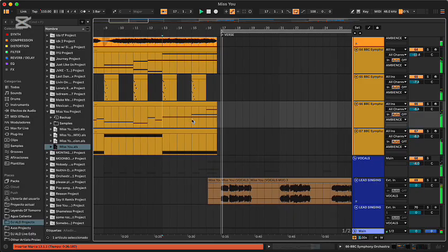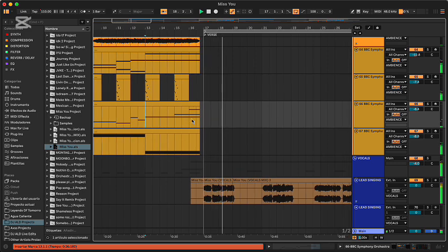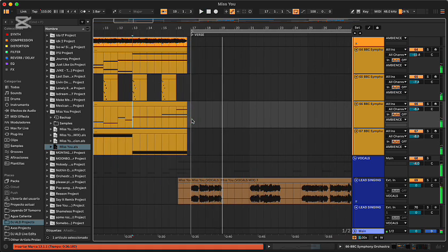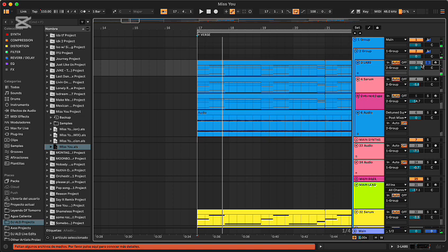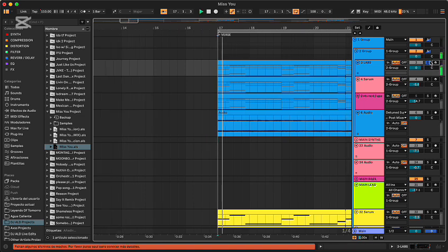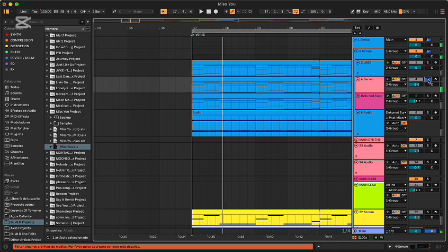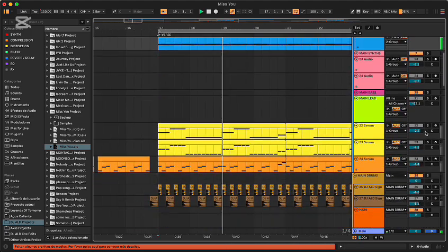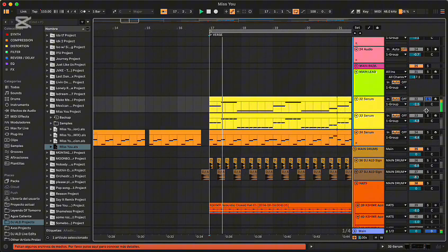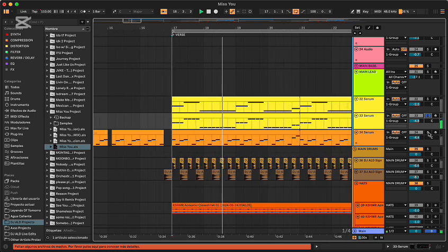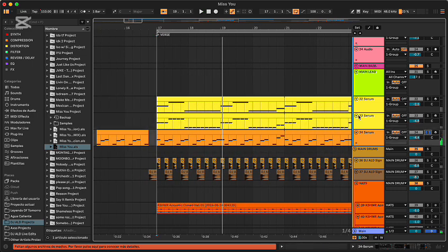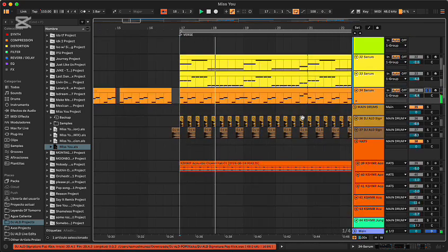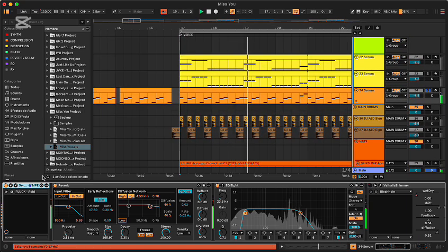So after that, there's the verse. For this part, I used a lot of synth and some pianos. This is the piano. More synths. Then I use basses, with some other plugs. This plug is so amazing.